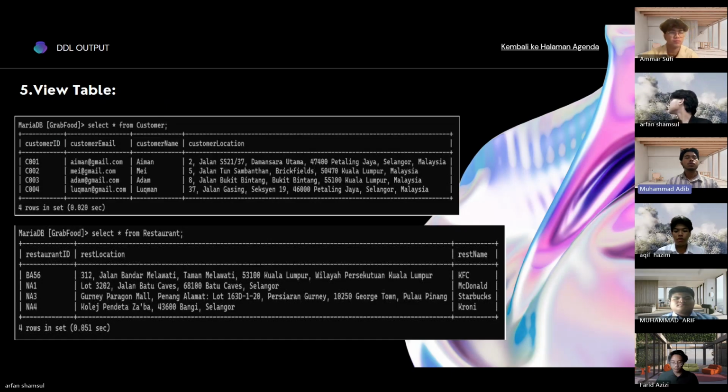So number 5 is view table. Now we select to view the data that we just inserted. The customer table shows 4 customers with email and addresses, and the restaurant table shows 4 restaurants including McDonald's, KFC, Starbucks, and Crony. And next.